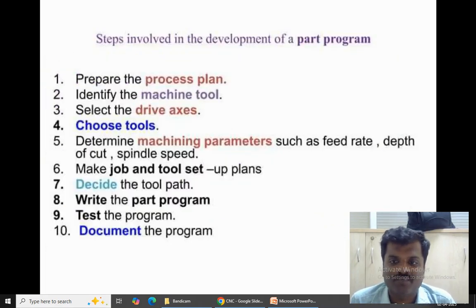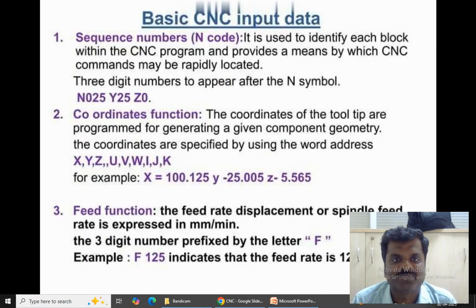Next, steps involved in development of a part program. First we prepare the process plan: what processes, in what sequence we are doing. Next, identify the machine tool we are going to use. Next, select the drive axis. Next, selection of tools. Based upon the type of material and the type of tool, we determine our machining parameters such as feed, speed and depth of cut. Next, make job and tool setups. Decide the tool path. Next, write the part program, test the part program and document the program. These are the steps involved in developing a part program for all jobs.